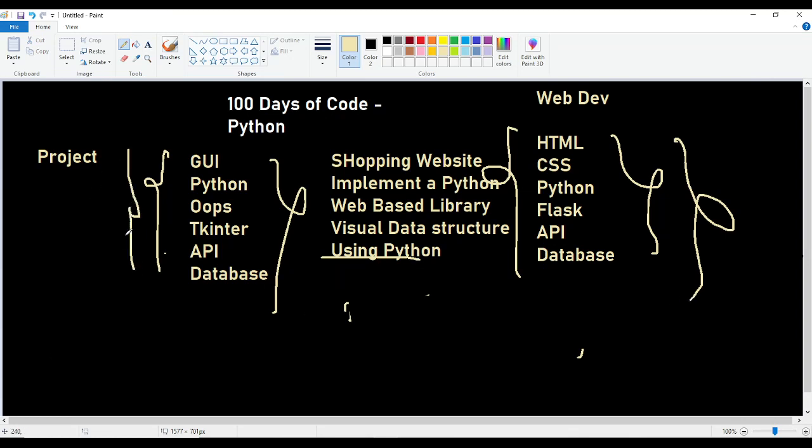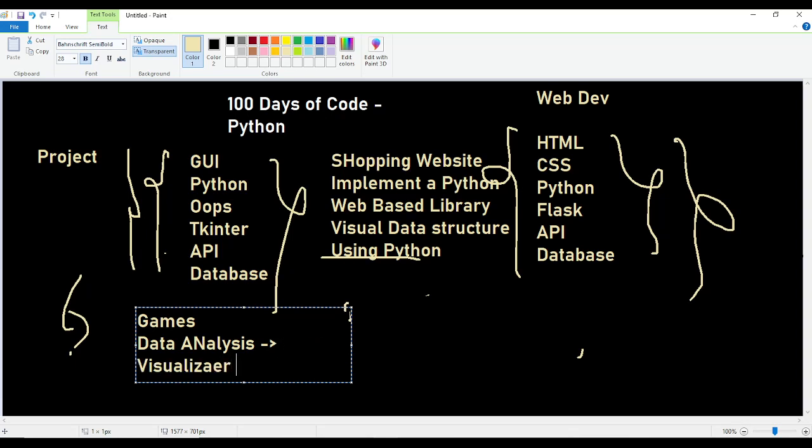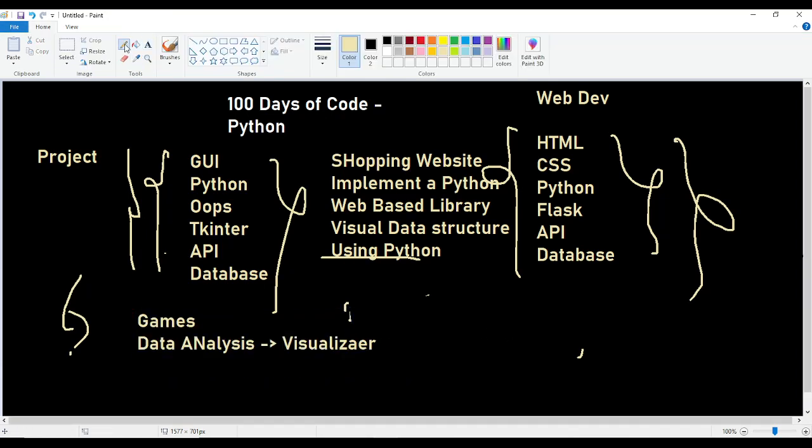If you want to go through a GUI application, you can create some very good things. One thing is games. You can make games. Second thing, as Angela showed, you can go with any data analysis visualizer. These kinds of projects you can do in GUI, and the most important thing is please maintain documentation, an object oriented programming approach, and all these things. And you can use some external resources, or you can ask me in the comment section. I am forgetting so many things, so sorry about that.